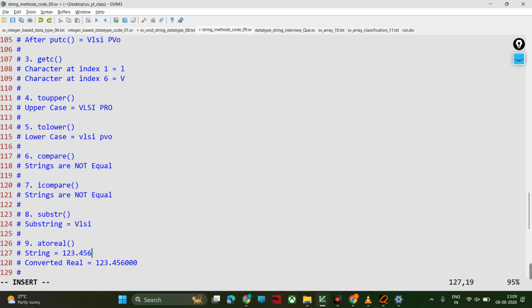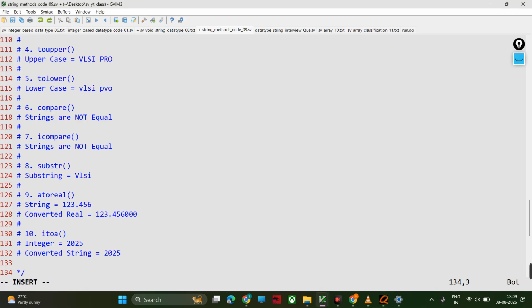Now substring, I told you 0 to 4 you are taking. So if you are taking 0 to 4, this is what you will get. This is the 0th index, first, second, third. So in total 4 characters you are getting. Now you are converting. This is the string value, you remember, right? Earlier in string 3 we assigned this value, and this is the converted real value. So this is the real value, this is a string value. Then this is the integer value. You converted this integer into the string, ASCII character string.